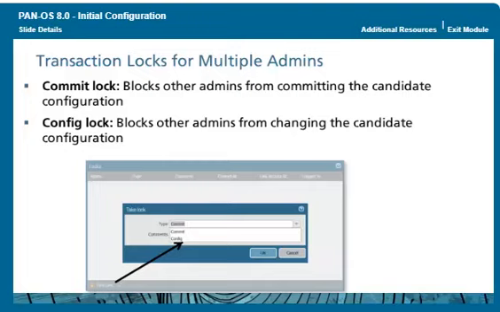Locks can be removed by the administrator who created them or by an administrator with super user privileges. Commit and config locks are released automatically when a commit operation is completed.